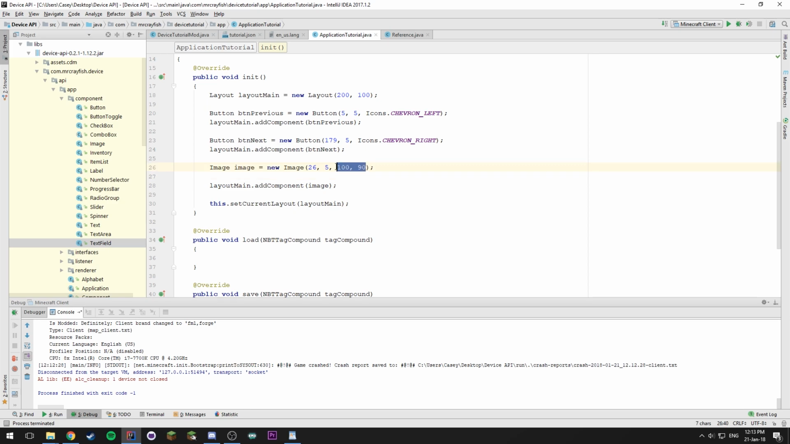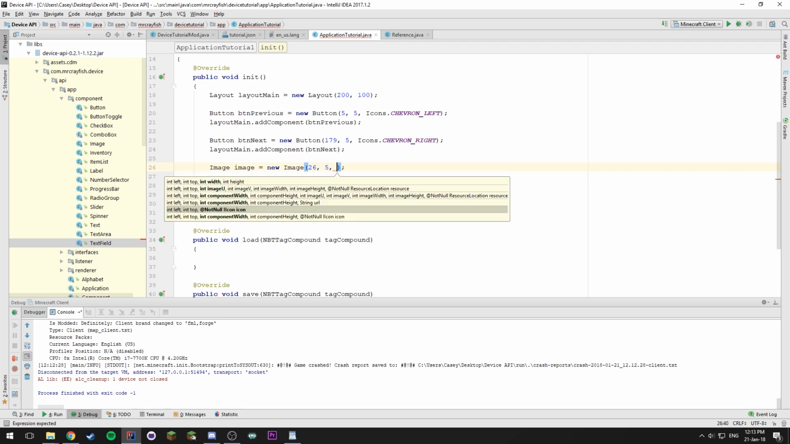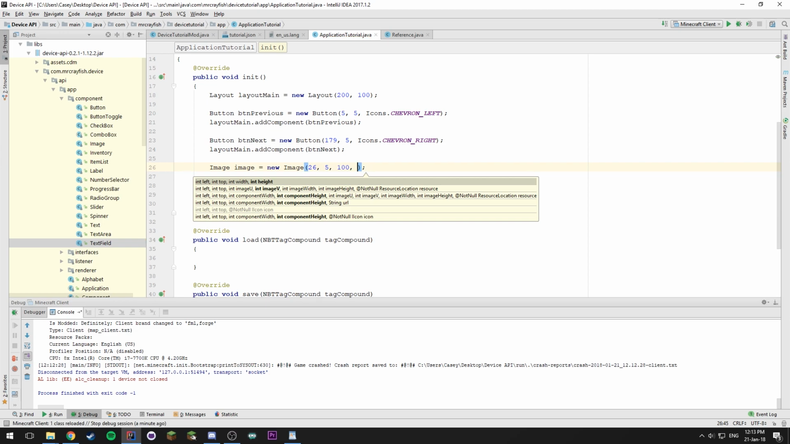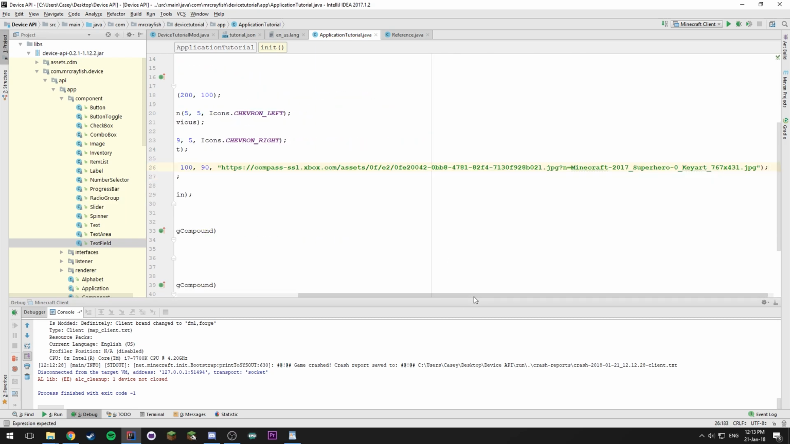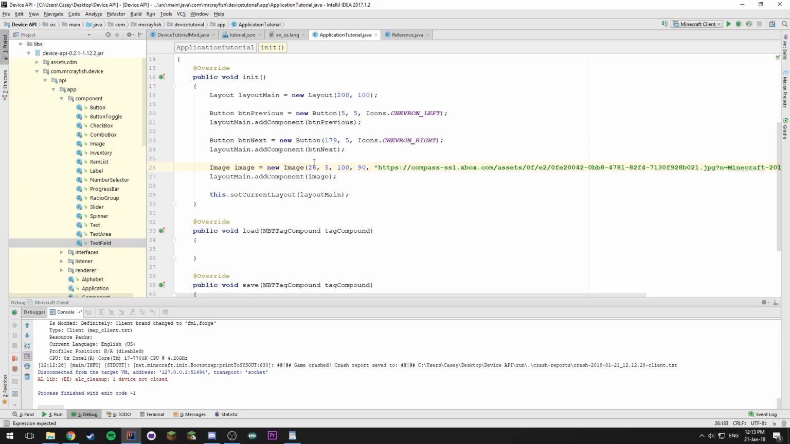So I did provide a width and a height, but maybe we'll just do a URL there. Oh no, hold up. We do a component width, sorry. So 100 wide, 90 high. And then we need to provide the URL. So we'll provide that in there. So again, just to recap on that: left, top, width of it, height of it, and then the image we want to display. So we'll save that.